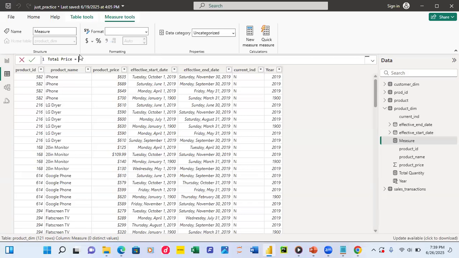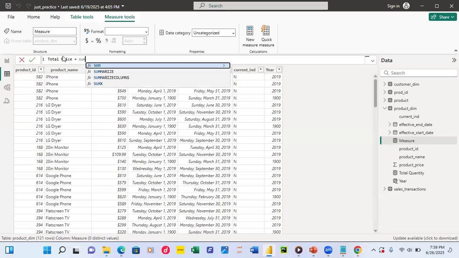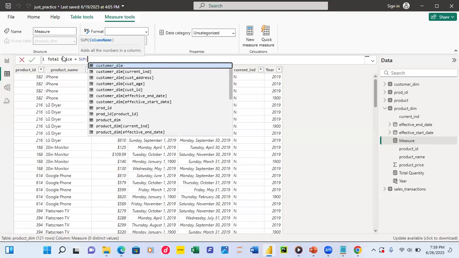So let me say I want to create a total price. So now I want to create an aggregate, a sum. So let me say sum. Okay. We type the sum. Now, what do I want to sum?